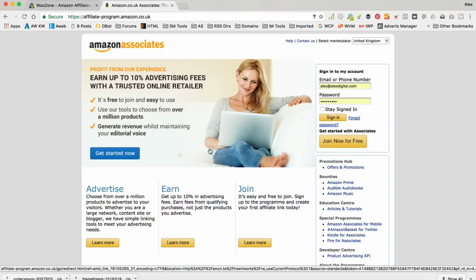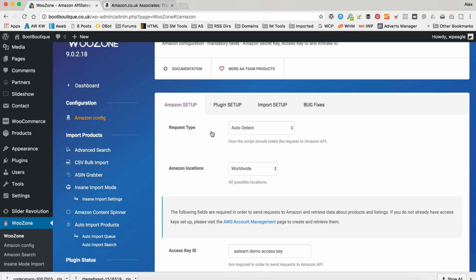Now, I'm already signed up as an Amazon associate, so I don't need to do the get started now thing. I'm just gonna sign in a second to get all my information that I need in order to set the website up. So yeah, that's what I wanted to say. You need to go and do this right now. If you haven't done it already, go and sign up because we're gonna need some information from Amazon in a second. So let's go back to the dashboard.